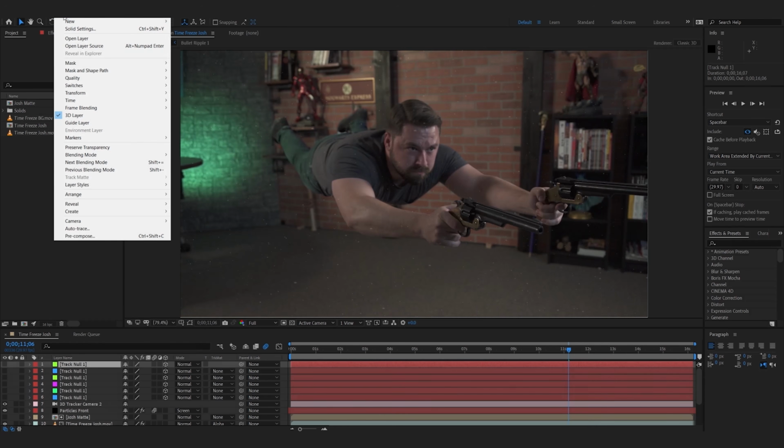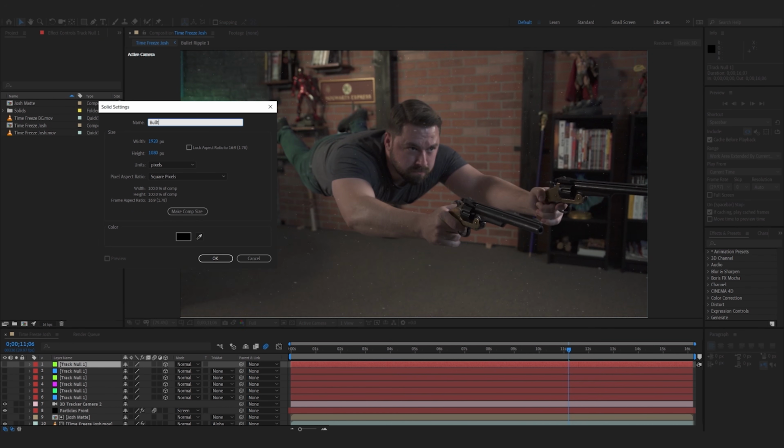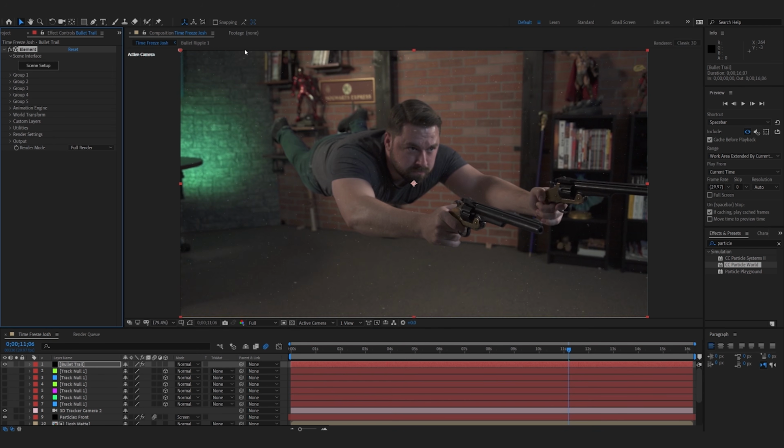Of course, the Matrix has those signature slow-mo camera moves, but they also have those displacement ripples from bullets, which have a very unique and stylish look. To create something similar, we're going to be using Element 3D. We'll create a new solid called Bullet Trails and add the Element 3D effect.